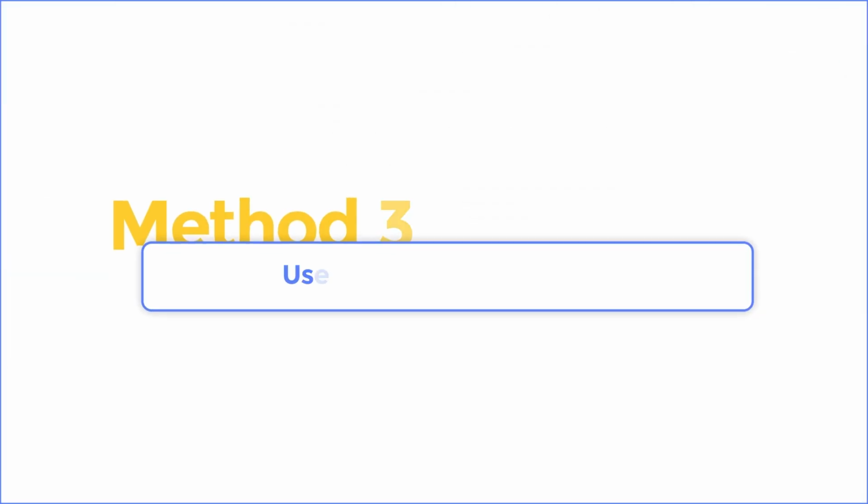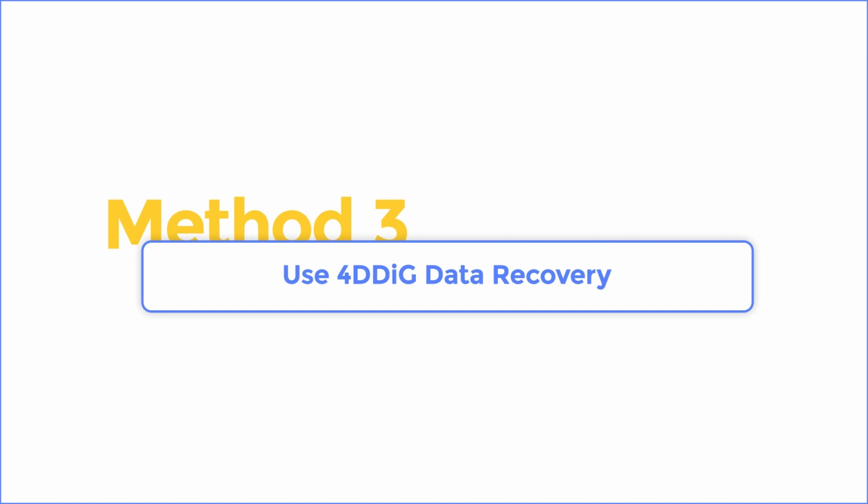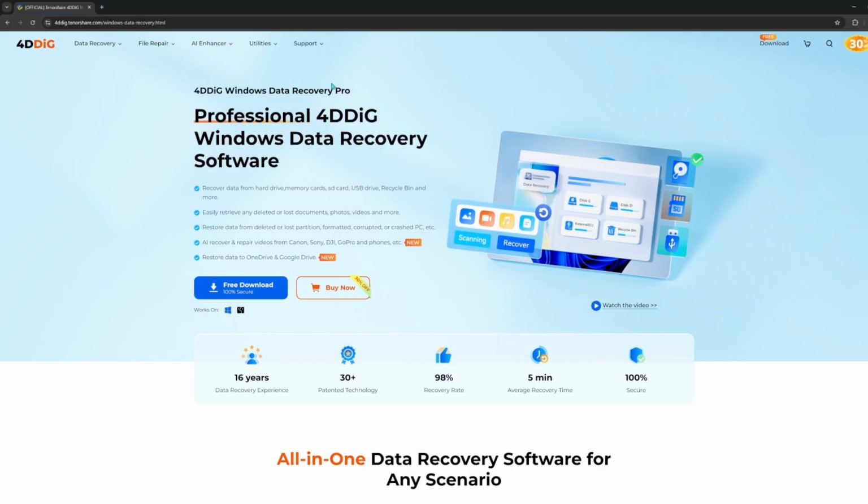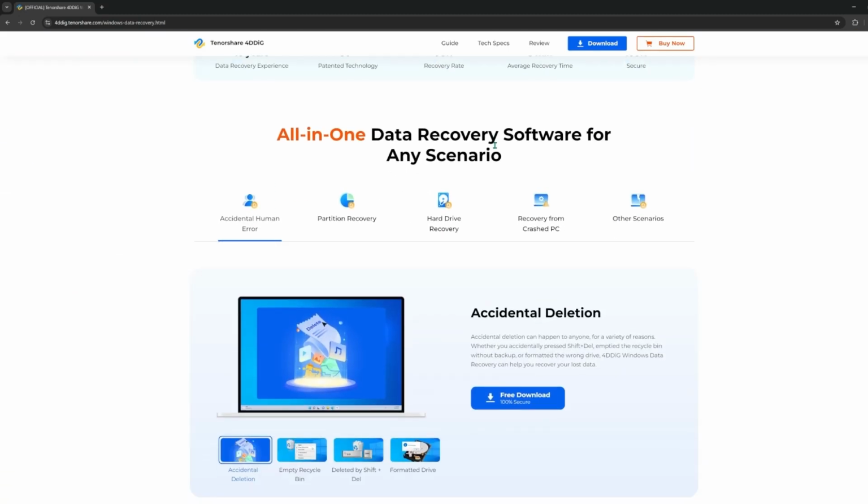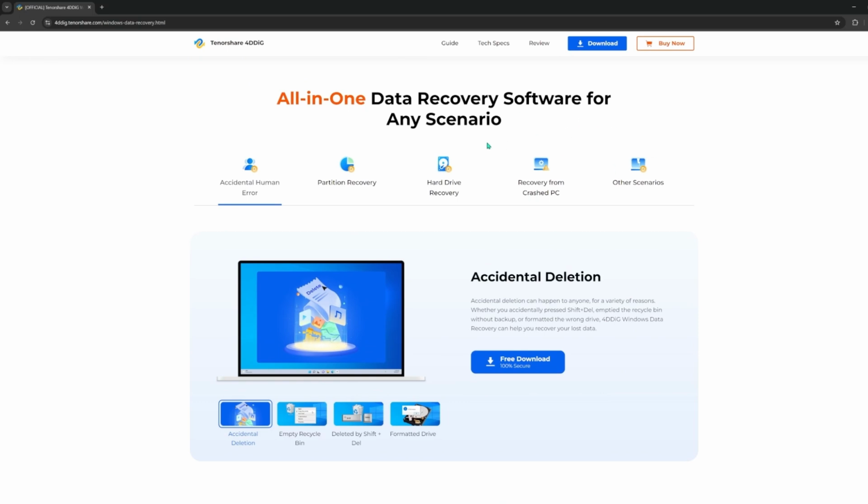Method 3. Use 4DDiG data recovery. If you think the previous methods are too complicated and don't work, I highly recommend 4DDiG data recovery, which is a professional software that can scan your computer and find out any lost data.